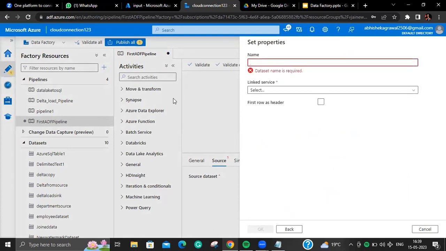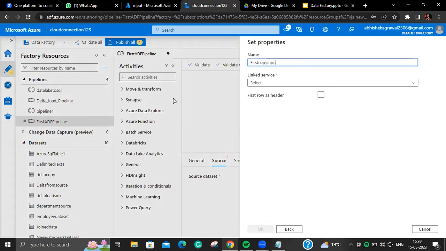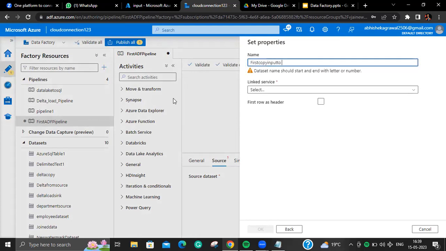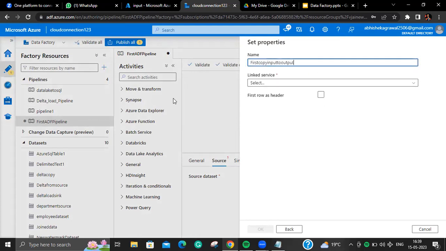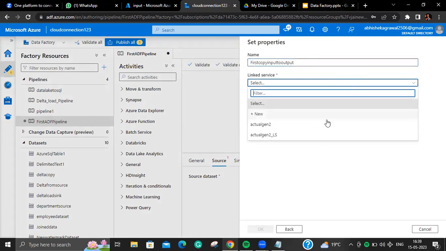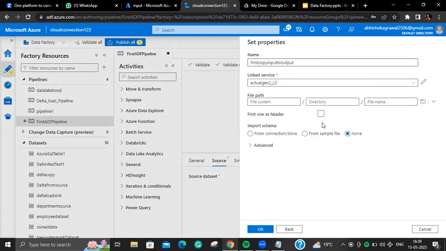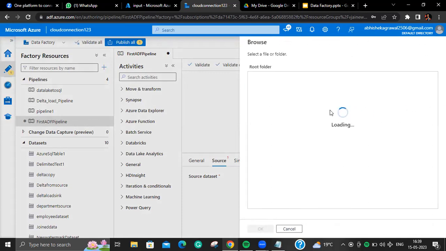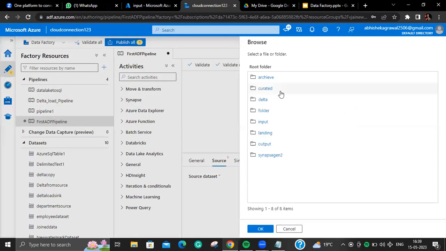Data Lake Gen 2 CSV file, and let's name it properly. First copy input to output or something like that. Okay, then the linked service is this, and here I will mention which file I want to copy.